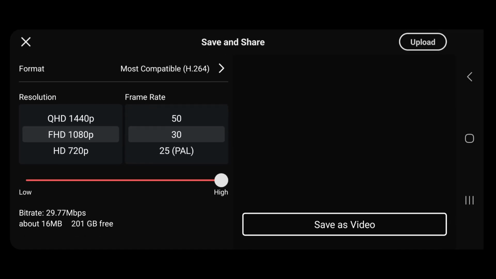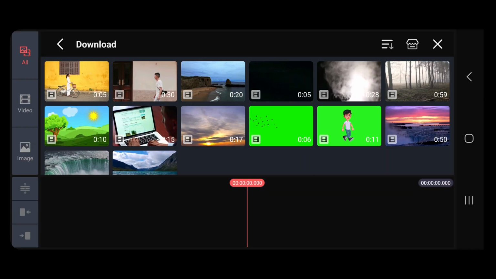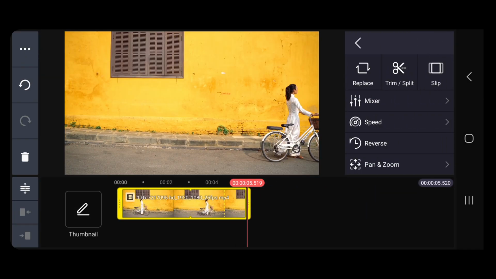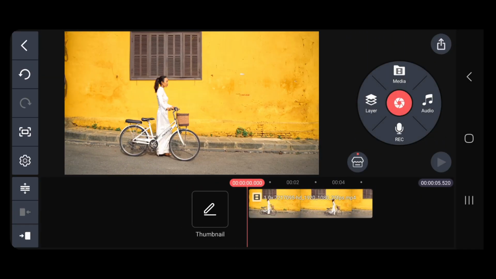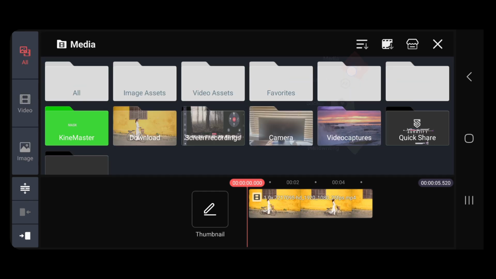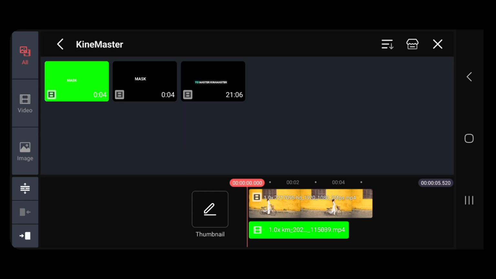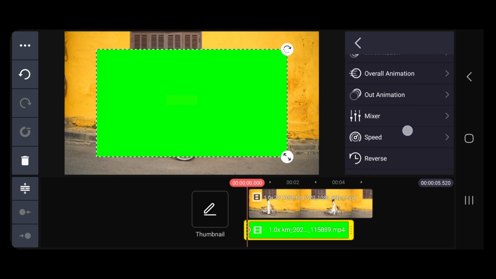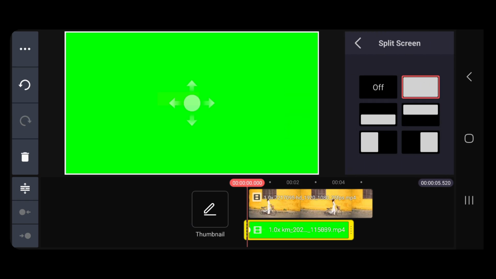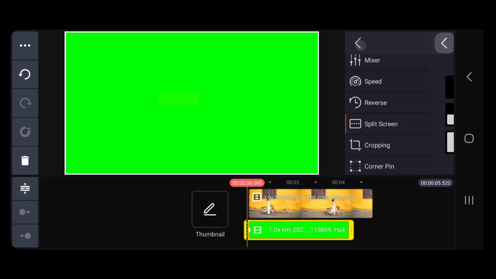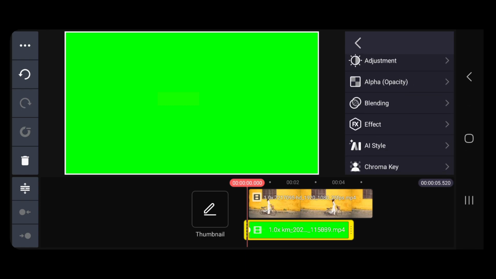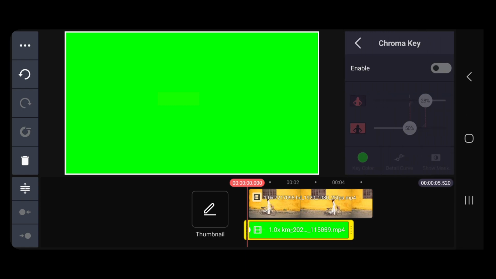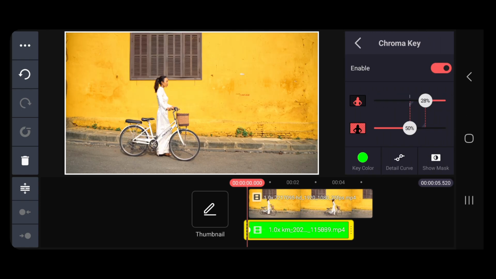Export the video, then start a new project. Import your main footage, tap on Layer, select Media, and upload the previously exported video. Fit the size of the overlay video with the main background footage. Now, go to Chroma Key, enable it, and fine-tune the settings as needed for a smooth reveal text effect.